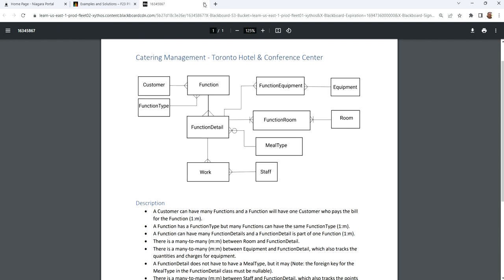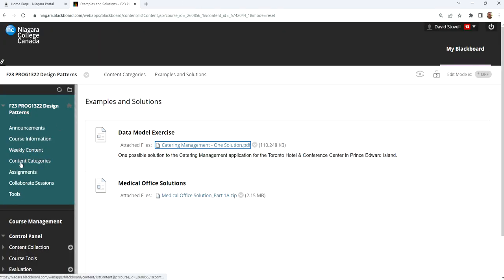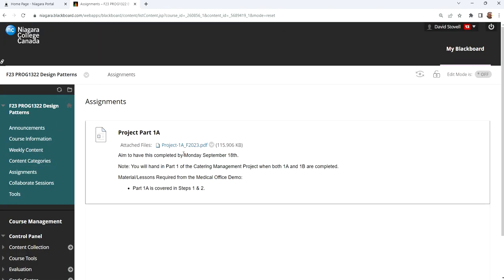Okay, well, that's our solution to our data modeling exercise. Okay, what else do we have up here? Well, of course, under assignments, we have project part 1A. Aim to have this completed by Monday of next week. Now, that's an aim. It's not a due date. You don't hand it in.